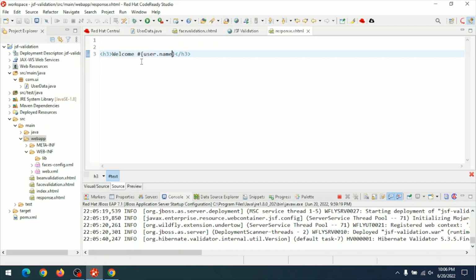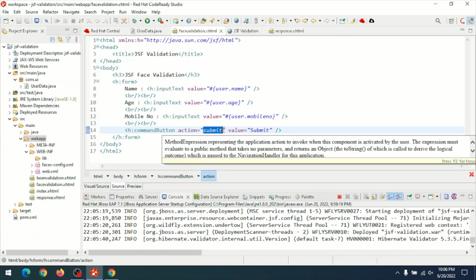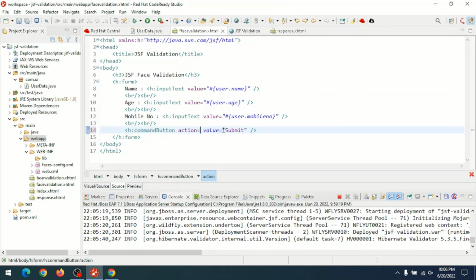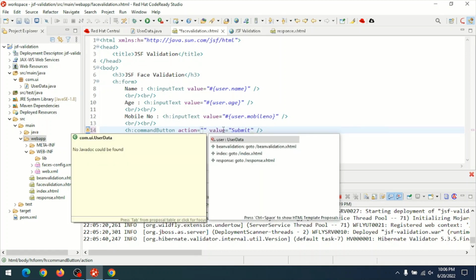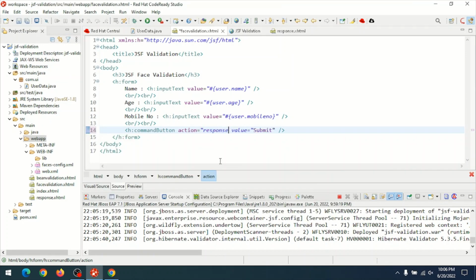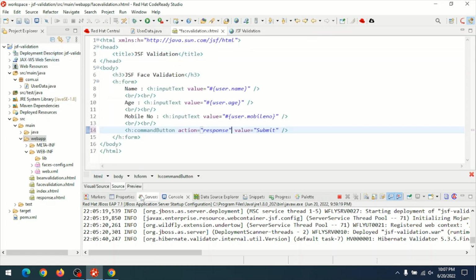Save. So now open paste validation.xhtml. Just change the value of the action attribute. So action equal to the name of the file, response. So if you click on the submit button, it opens the file response. There I just placed an H3 tag to display the message welcome along with the name of the user. So now we can deploy and test.